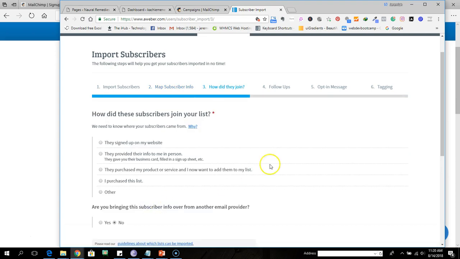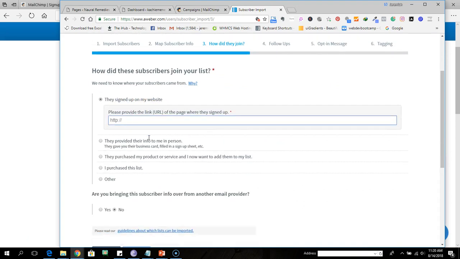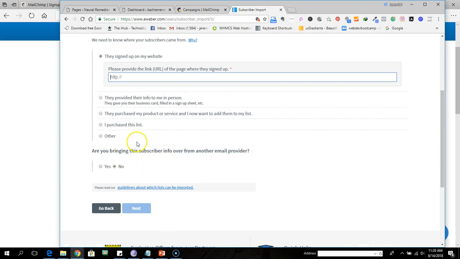If I do next, it will then ask how I got them, through sign up. I put my website address. I don't want to do this, but that's the process. And are you bringing this subscriber in from another email provider? Let's assume this is coming from MailChimp. I can say yes, I can say no. Either way, that's fine, but I have to answer any of these questions. Most of the time, I just put in my website address. Alright, so I can then do next.